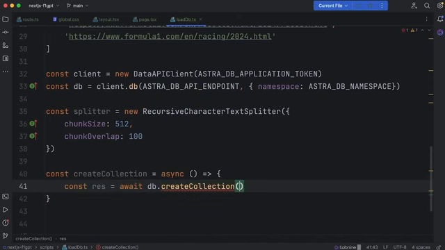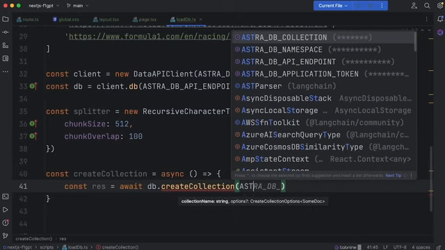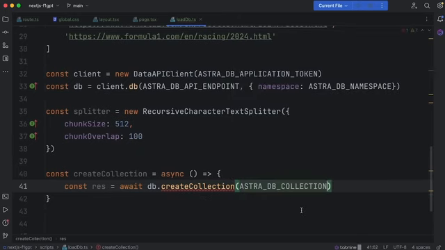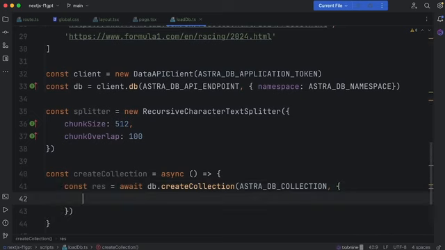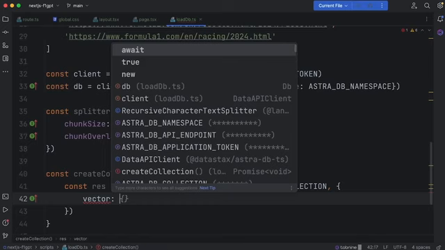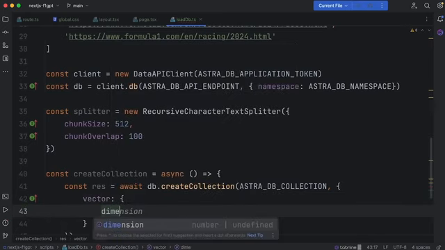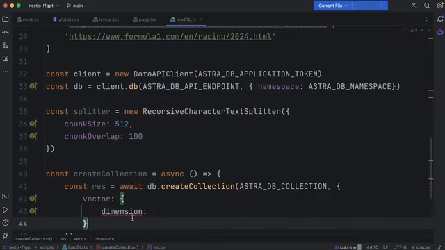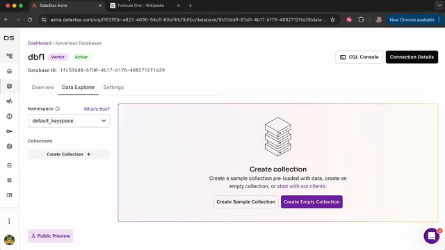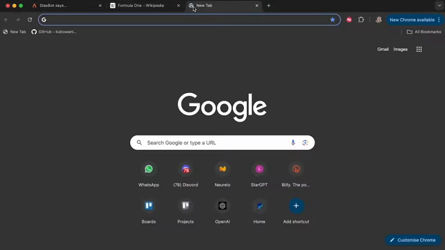In order for this to work, we need to pass through the Astra DB collection name. We've defined this as F1GPT in our env file. Then we're going to pass through an object which has a vector, and we're going to give this a dimension size. The dimension size is important because it has to match.